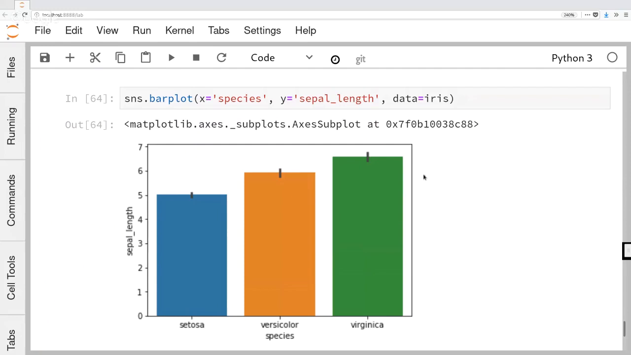In the bar plot, instead of showing every data point, it by default shows the mean values, but you can change that. You can show the median if you want, and it gives you a 95% confidence interval. Again, you can change that and show the standard deviation if you want.